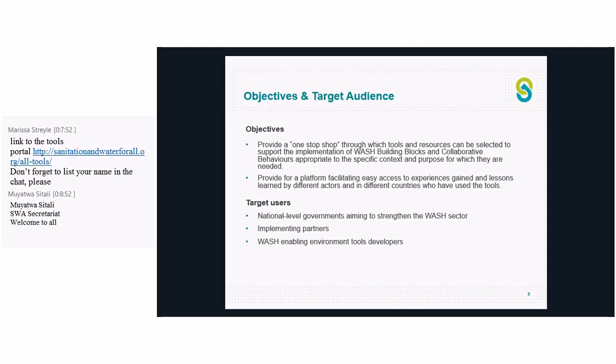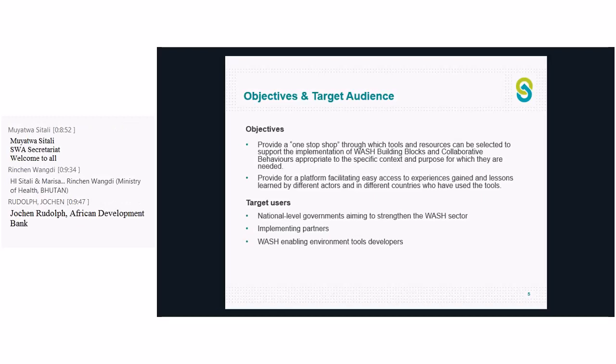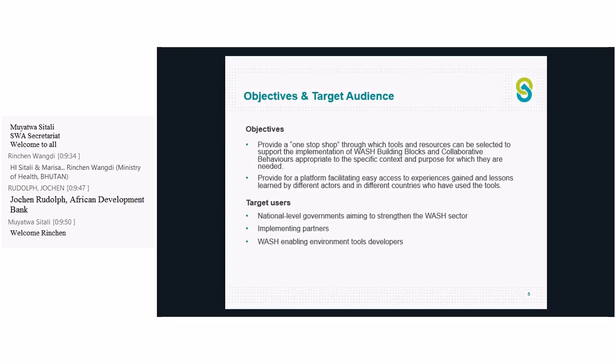We asked ourselves, well, what's different about our tool portal? Because there are actually other tool portals out there, but ours is special, and I'll tell you why in a second. So we specifically target national level governments who are aiming to strengthen the WASH sector, and their implementing partners, obviously. And we also want tool developers to learn something from this tools portal. By gathering tool developers together, there's something we also want them to learn from this initiative. And I'll tell you about that in a second.